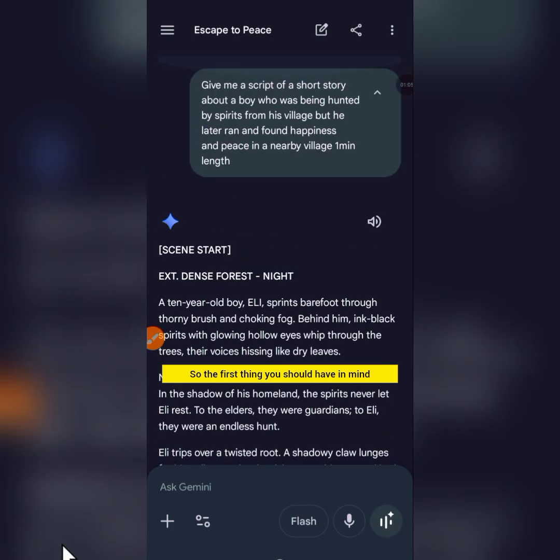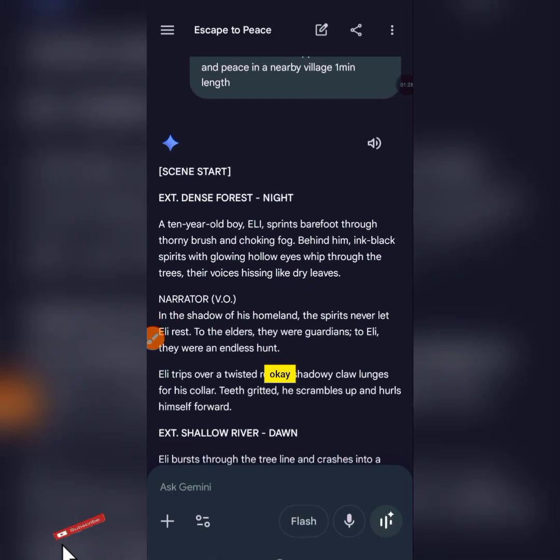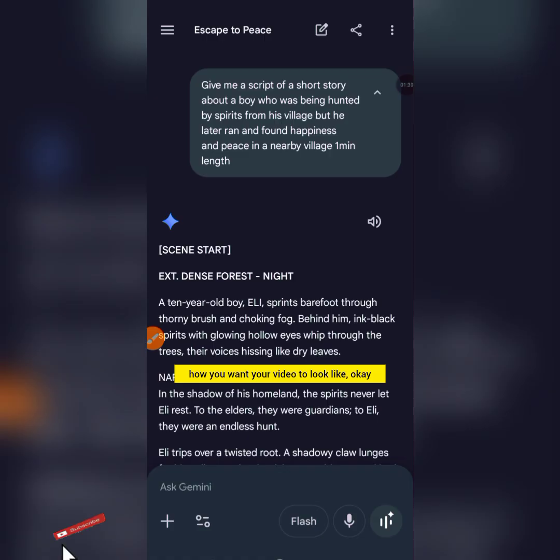So the first thing you should have in mind when you want to create any kind of dialogue video at all, or any kind of video at all, be it an advert video or a story video or a folktale, always ensure you have your script. Okay, and what is a script? A script is a write-up of how you want your video to look like.